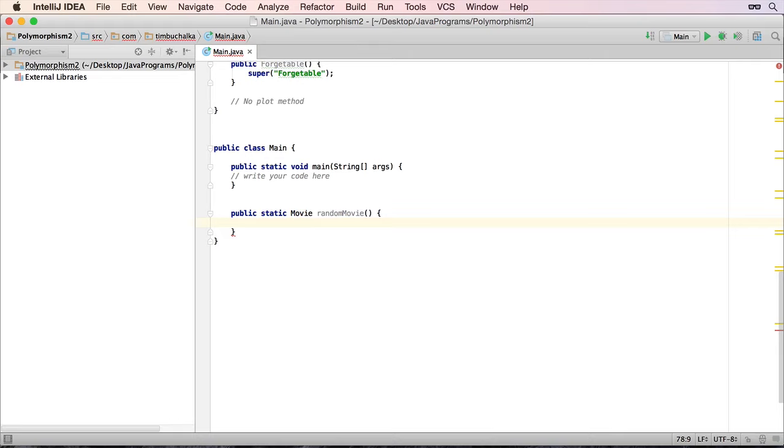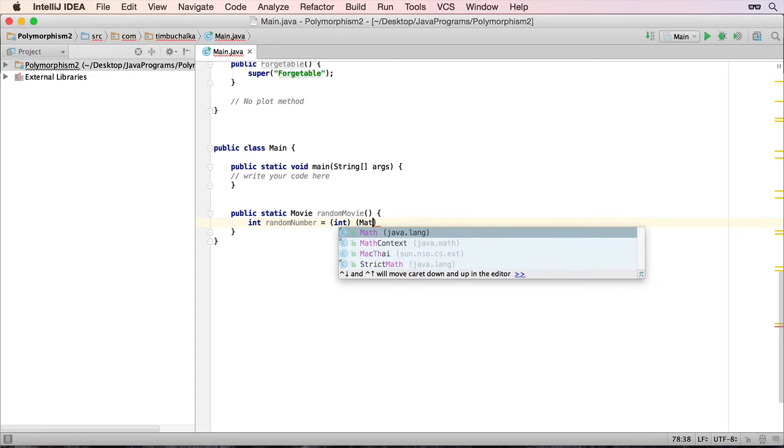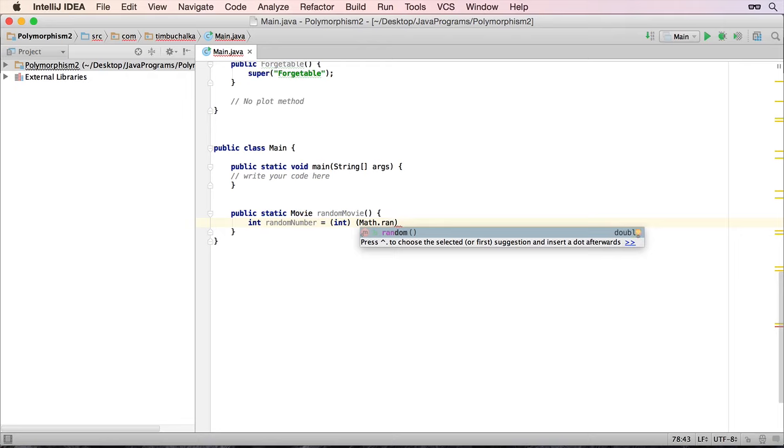So in order to be able to return a random movie, we need to generate a random number so that each time this method is called, a random movie is selected. So how do we do that? We use a math function that comes with Java 8, which will generate a random number for us. So we're going to type int random number equals, and we need to cast it to int. You'll see why shortly. Then we need to do Math, capital M, Math.random. And you can see on the right hand side there that by default this method returns a double. That's why we're doing a cast to int, because we want to convert this to an integer.